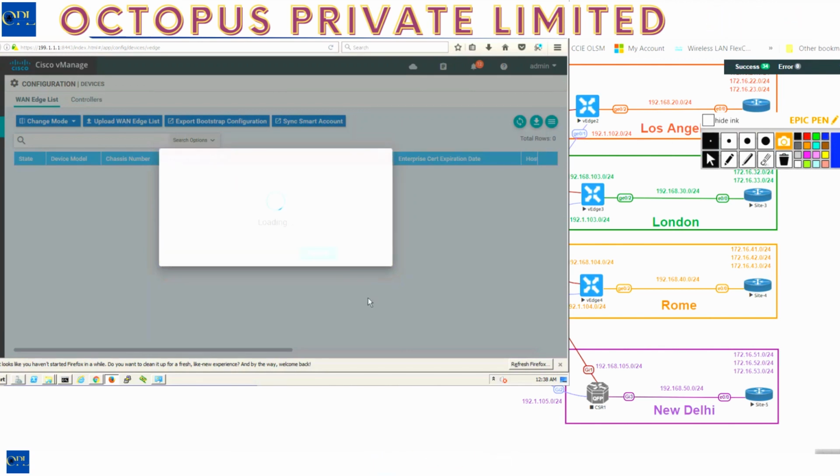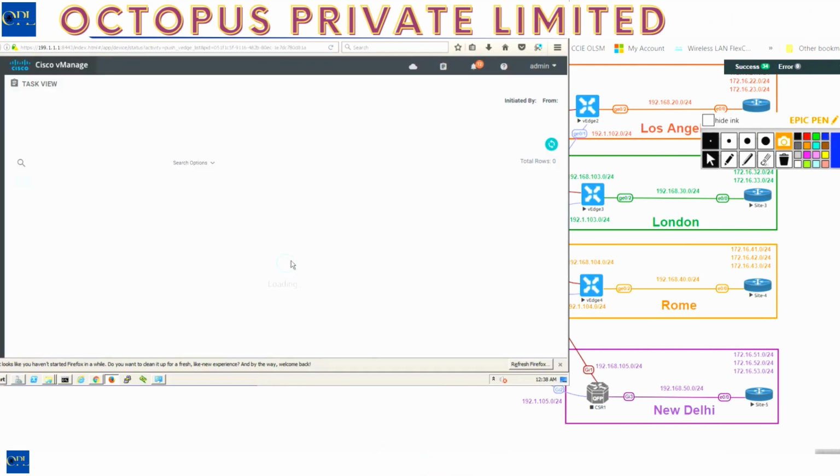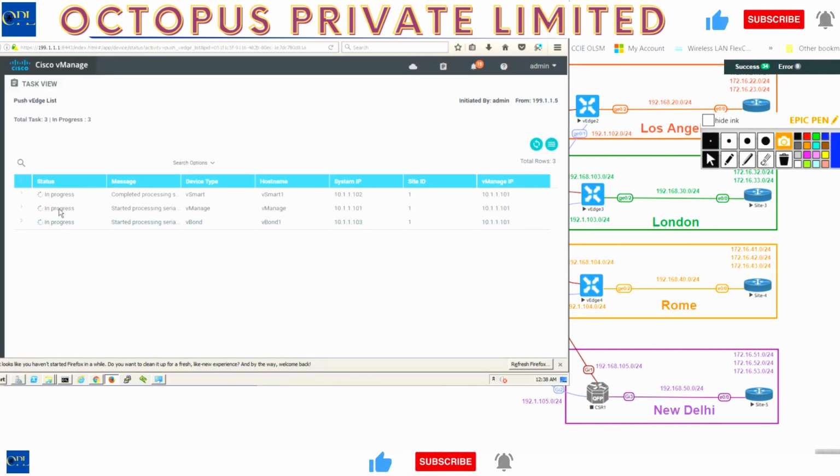So now I'm going to have all those 14 devices, the vEdges, registered or ready to be registered over here inside your vManage. There you go, number of vEdges uploaded, and that's what I've registered on my smart account portal. The PNP portal is called. So click OK and you'll see those over here. Now once you upload it, notice what it's doing. It's sending that list to whom? It's on the vManage, but it's sending it where? To vSmart, vManage, and vBond.